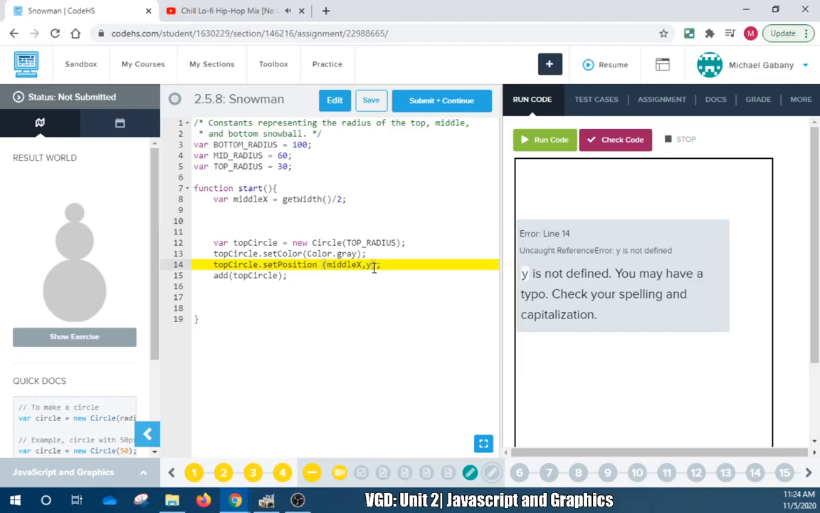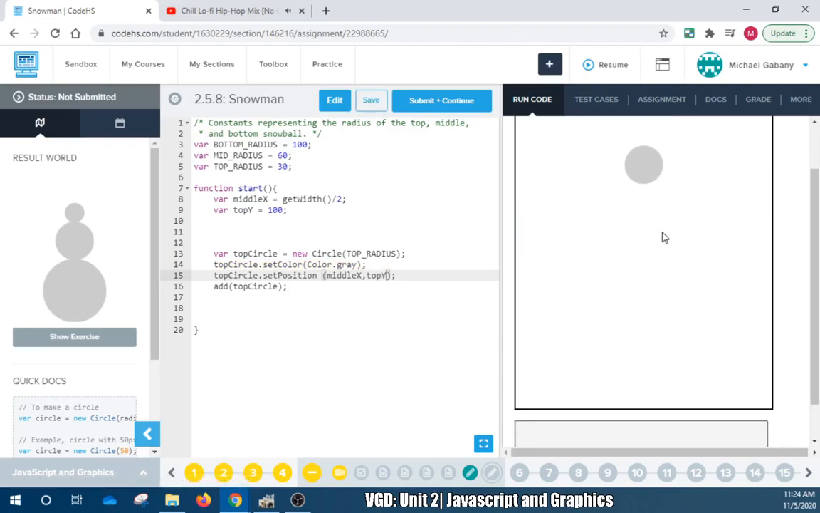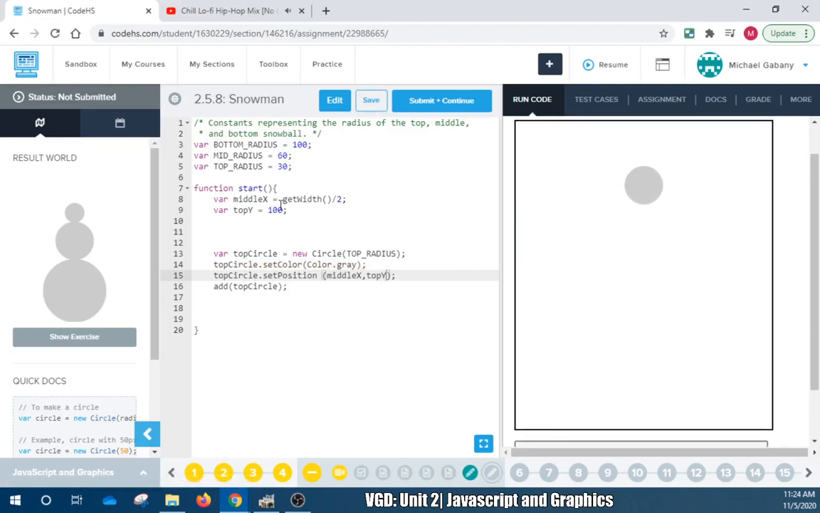Oh, I didn't define a Y yet. Variable Y, this is just what we'll start. Top Y, and they're all gonna have different Y's. So this one will be here, this one will be here, and this one will be here. And let's just give it a random number, just a start. We will change that in the future. Top Y, and let's run that code. And there we go. All right, we have something. It's there. We're gonna have to change it. We'll work with these values later.